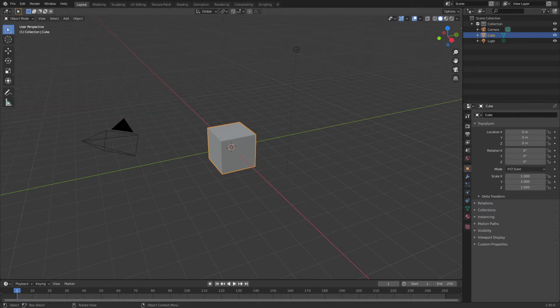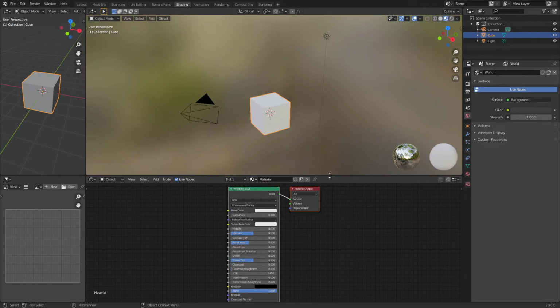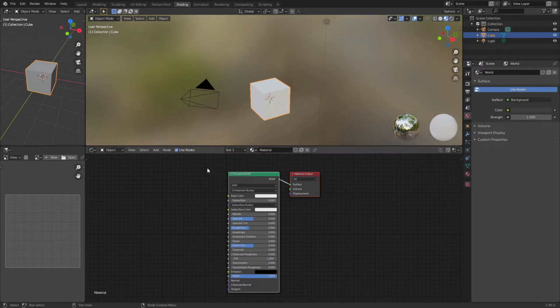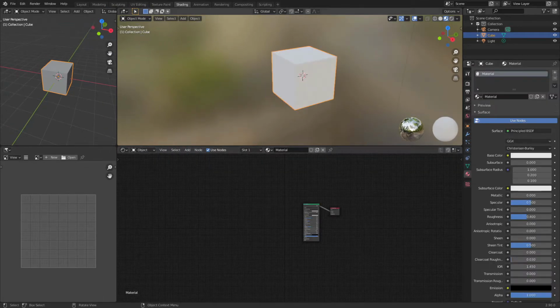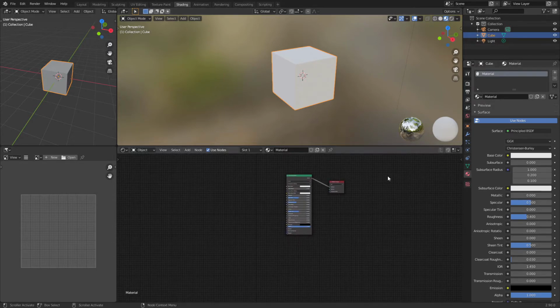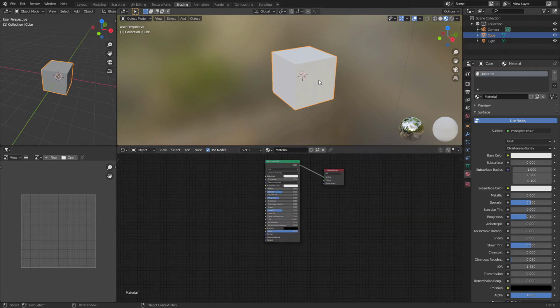Now let's switch our workspace to Shading. Let's make this a little bit bigger. Next step, make sure your model is selected. Okay. Make sure also that your model has a material.